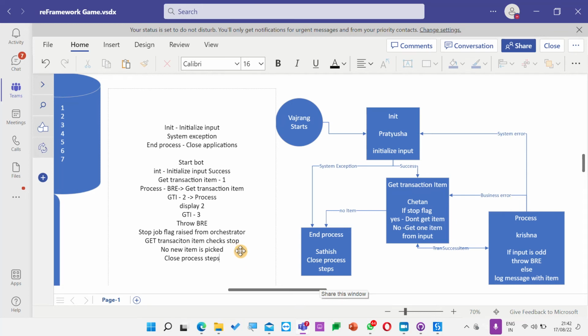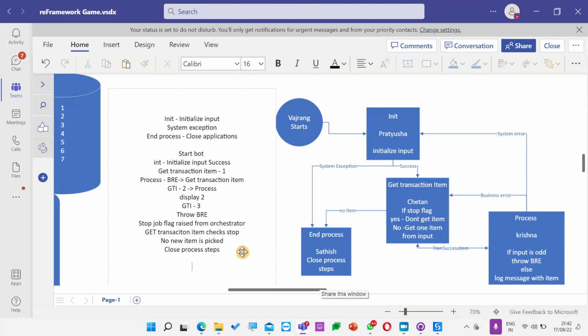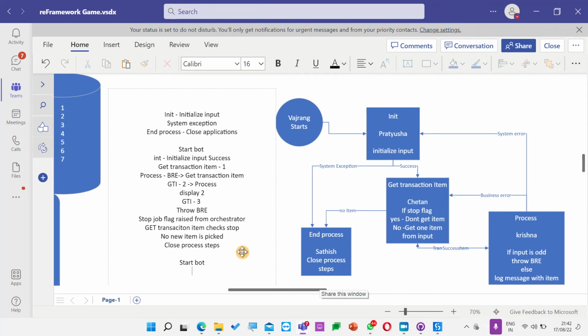Okay, now the bot is stopped again, so I'm starting the bot again. Now what will happen? Handing over to Pratyusha. Again, I'll initialize the input, or initialize applications. Let's say that the input is in orchestrator queues now. Initialize applications.